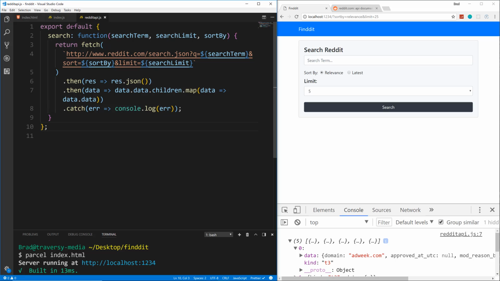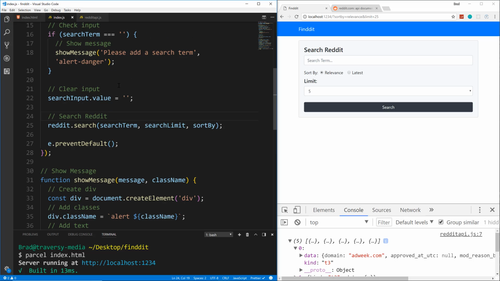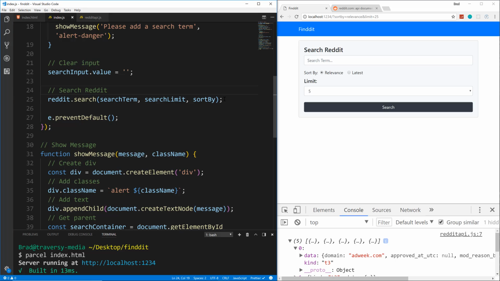Okay, so that's our whole file. That's all we need. And if you wanted to add to this and you wanted to use other endpoints or something from the Reddit API, you could add another function like, I don't know, popular or something like that. All right, but we just want this to be a search app for now. So now let's go back here, and this should now return a promise.